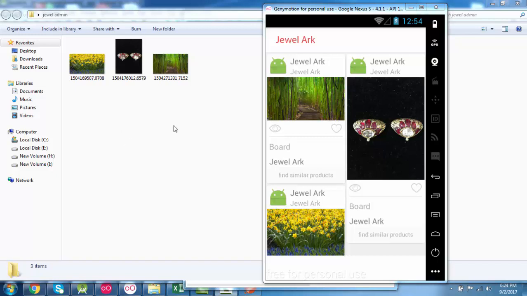Hello friends, in this video we will show the images in recycler view in a staggered way. If image height is less than width, then it will cover according to its aspect ratio. If height is greater than width, then its grid will increase its height according to the image aspect ratio.